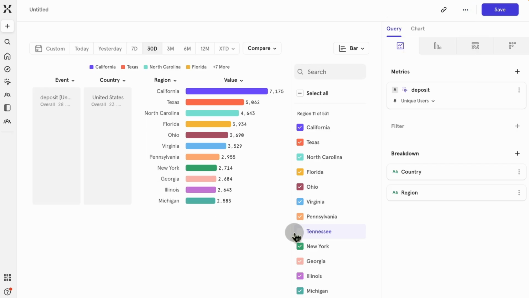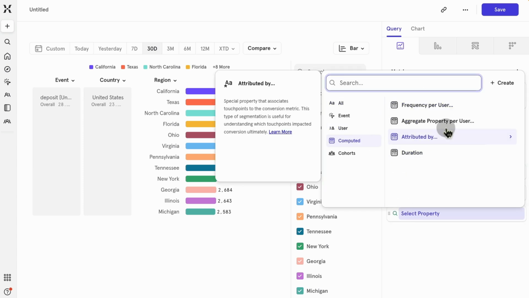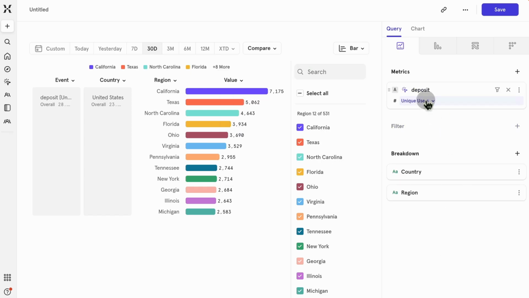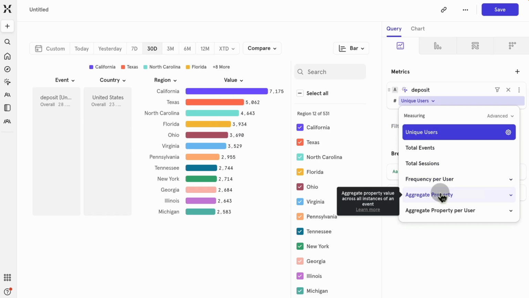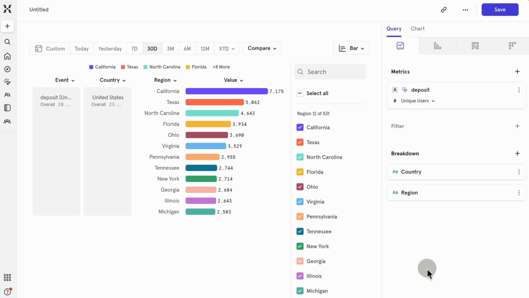But this is, you know, the number one report. You can do a lot with it. You can slice and dice it. In these breakdowns, you can actually have some kind of formulas, like computed breakdowns, right? There's attribution, there's duration, frequency per user. We don't have to do just uniques. We can do averages. We can take properties. Let's say we take revenue and we want to sum revenue. Lots of different ways to slice it.